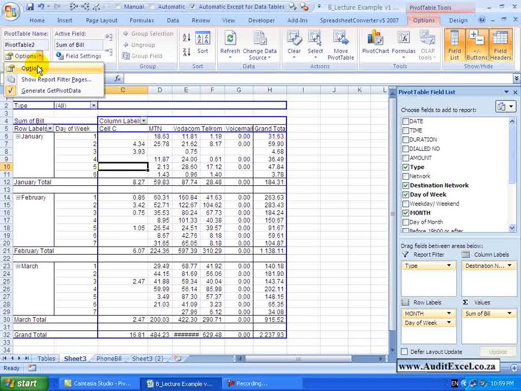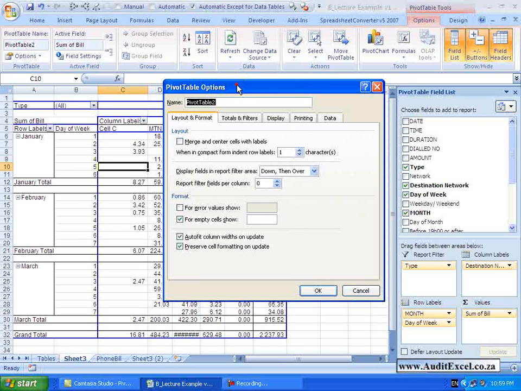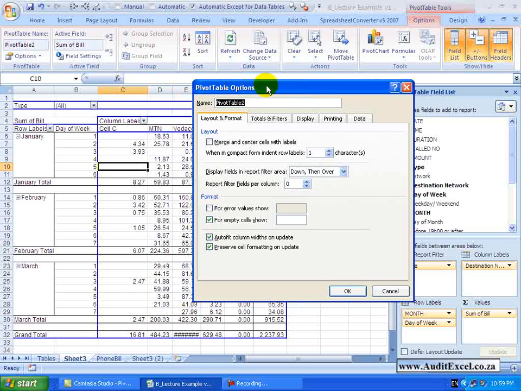The first one is called Options. If I click on it, you'll see it gives you a number of possible things you can do with the pivot table. So you'll see the layout: you can change to merge and center cells with the label, and how you do the indent. How you want the fields to report, how many columns you want per filter, how it must show the error values and empty cells, must it auto-fit information. So that's the layout and format.